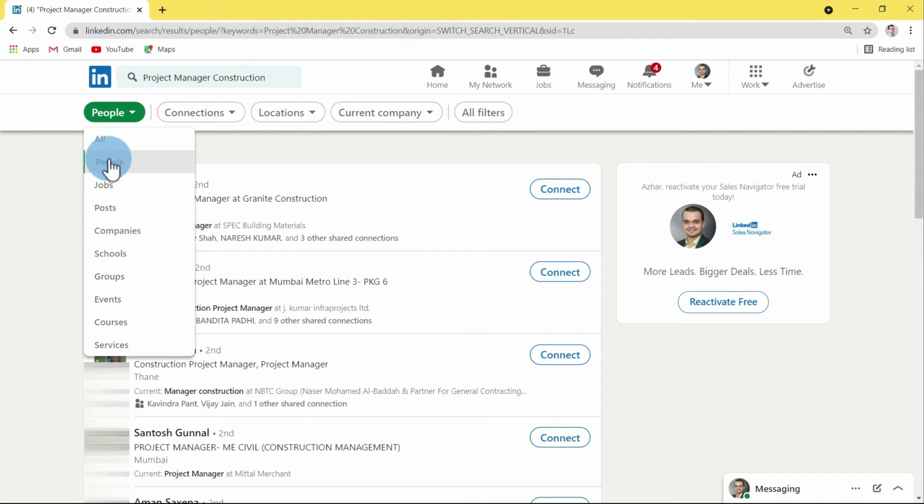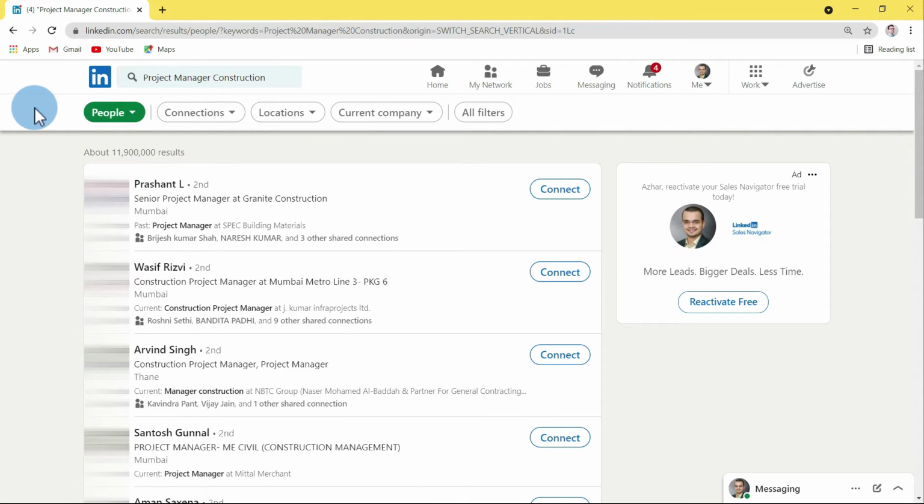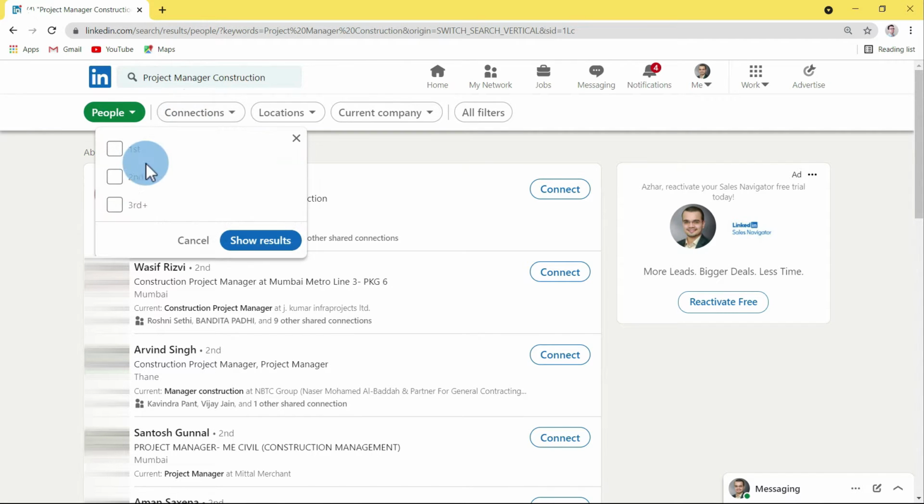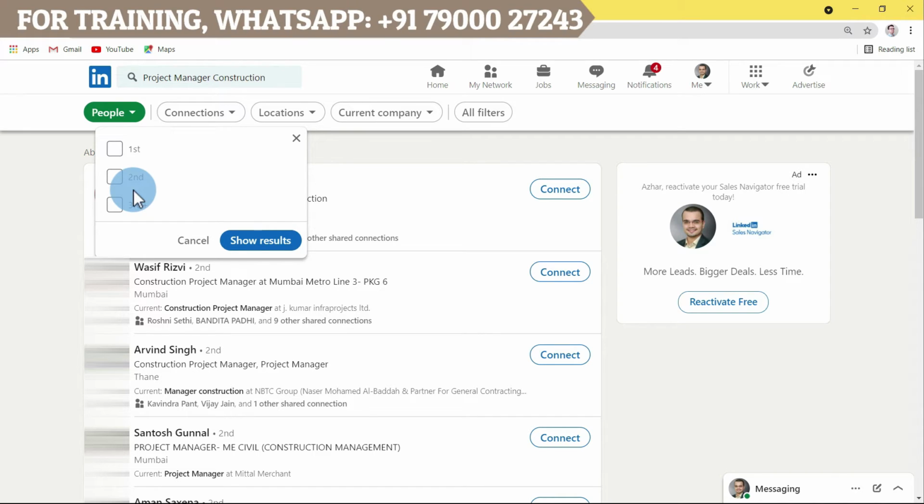If you look below, you will find jobs, posts, companies, schools, groups, events, courses, etc. So we'll just focus on people. Then the next filter which we have is the connection filter. Here we have first degree connection, second degree connection, third degree connection.